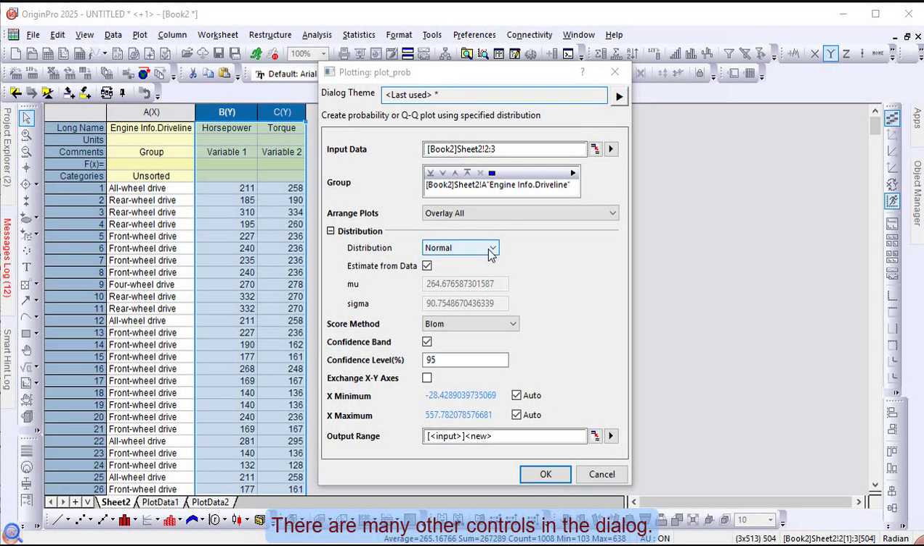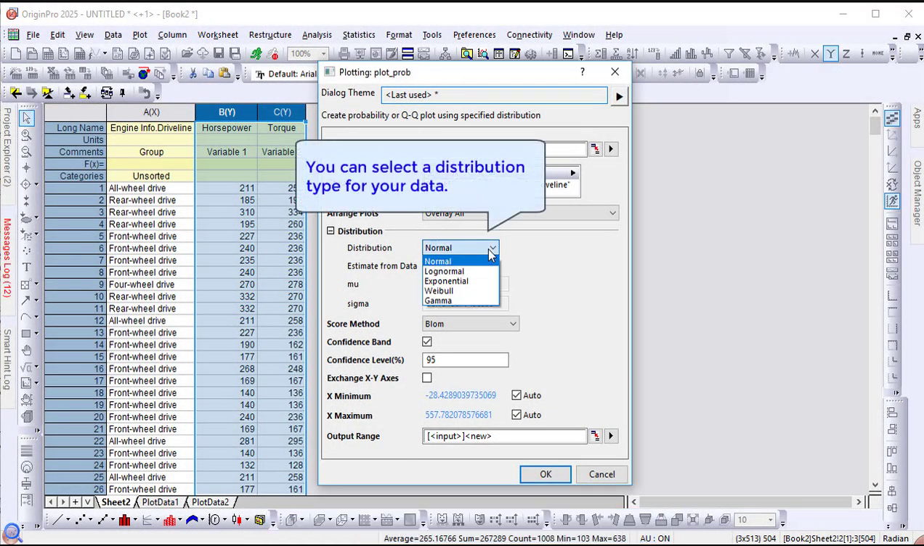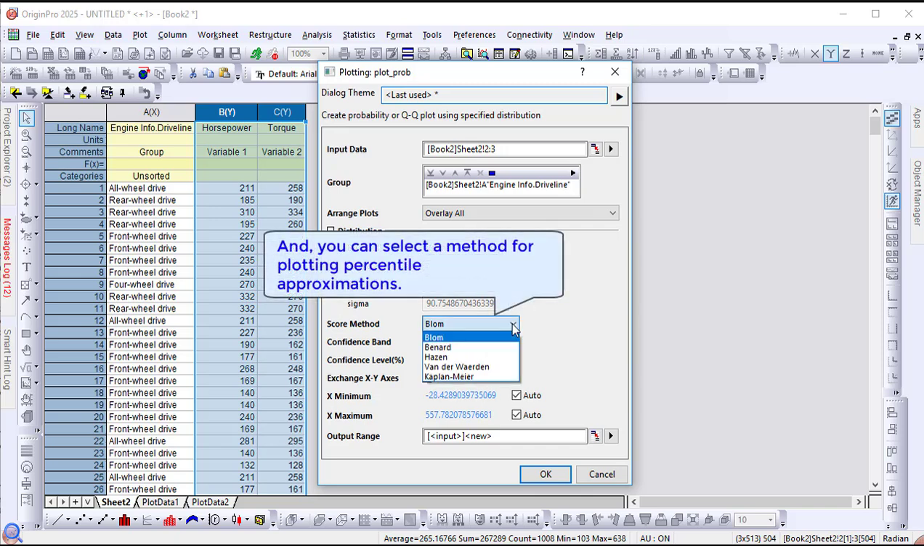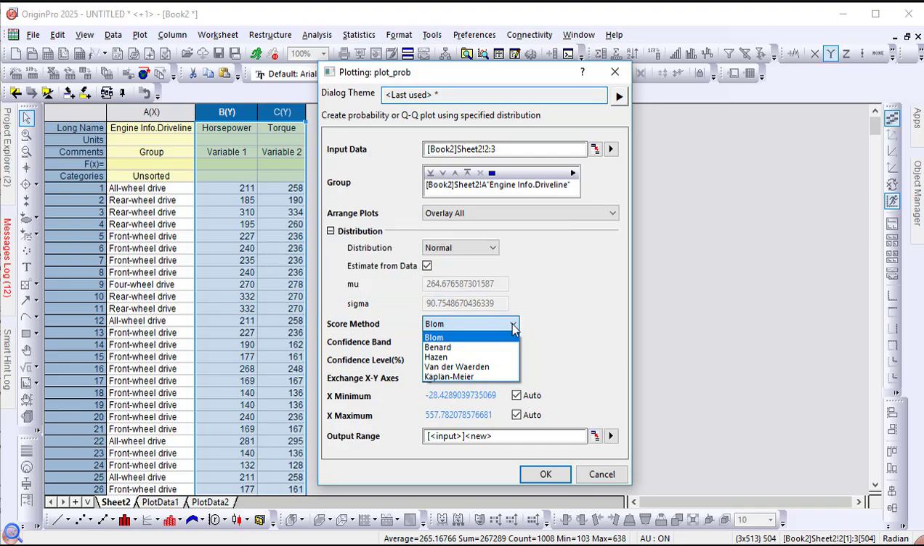There are many other controls in the dialog. You can select a distribution type for your data. And you can select a method for plotting percentile approximations. And that concludes the tutorial.